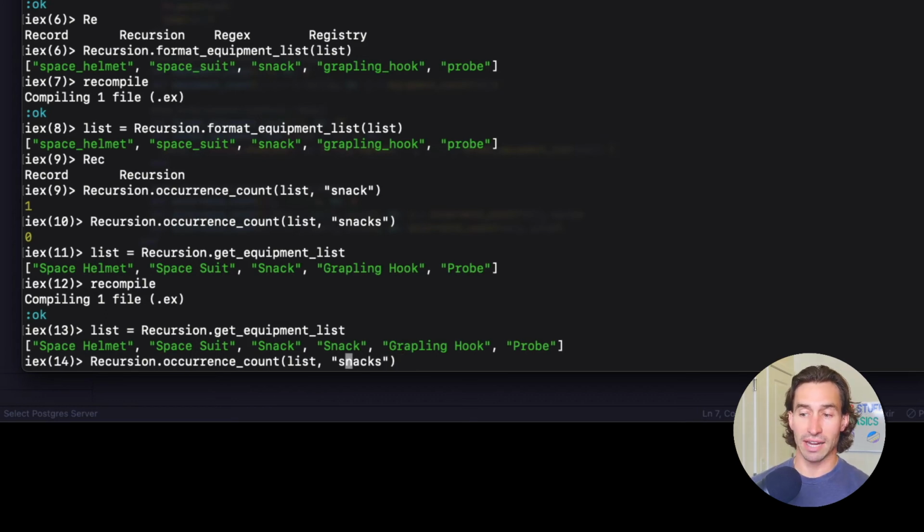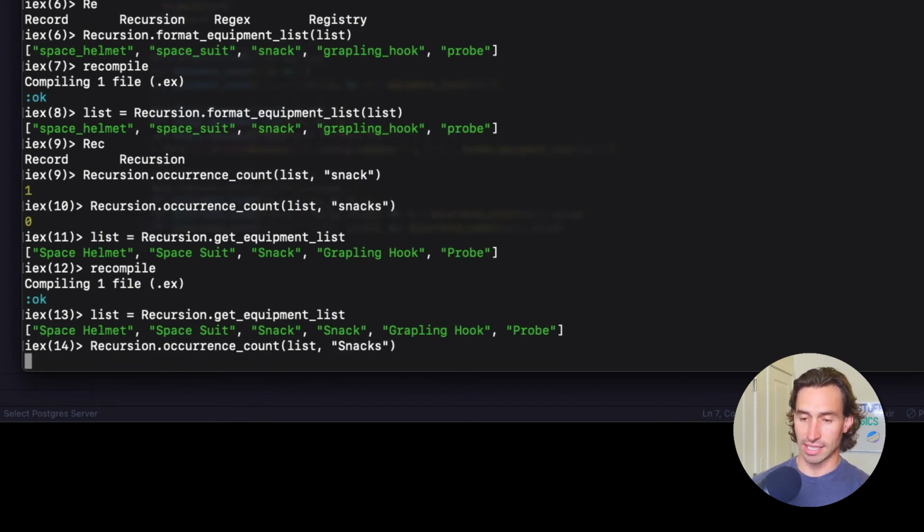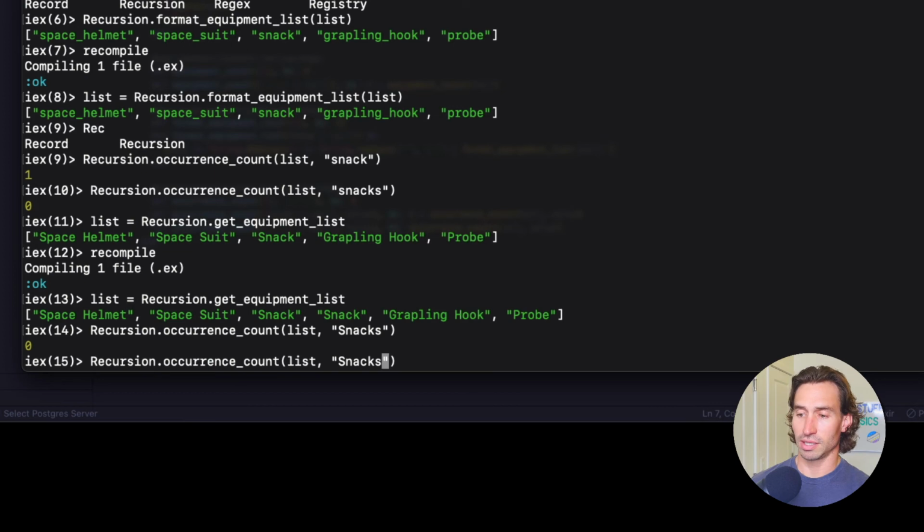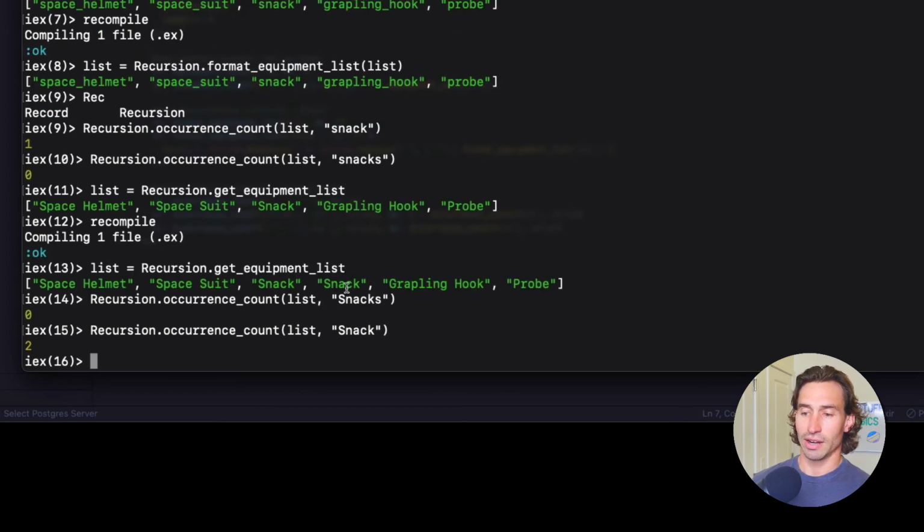Case does matter, case sensitivity with this. So I'm just going to capitalize that snacks and hit enter. Oh, it needs to be snack. All right, hit enter. And now we have 2 occurrences of snack. So that's really cool, right?